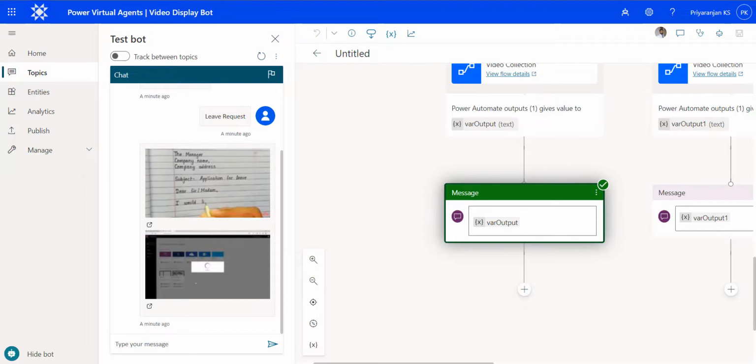So that's a bit about the Power Virtual Agents video today on how we can show video in the chatbot by querying it from a SharePoint document library. This is a very handy feature when we want to integrate and show videos from a different data source within the chatbot, which definitely improves the user experience of using the chatbot.